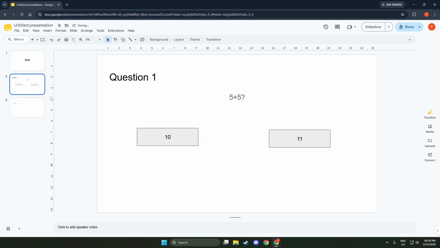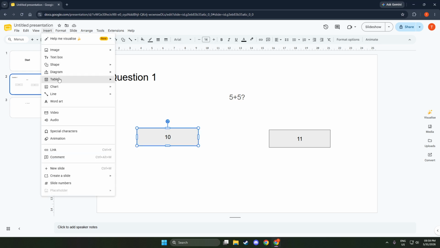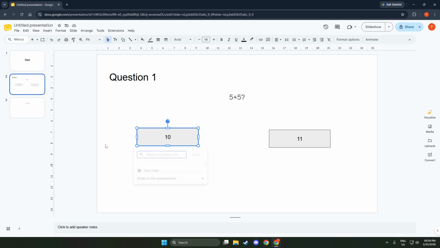When you're done, click Present and try the full flow. Start, pick an answer, jump to correct or wrong, use back to question, and confirm home always returns to slide 1. With that, your interactive Google Slides game is ready to play.